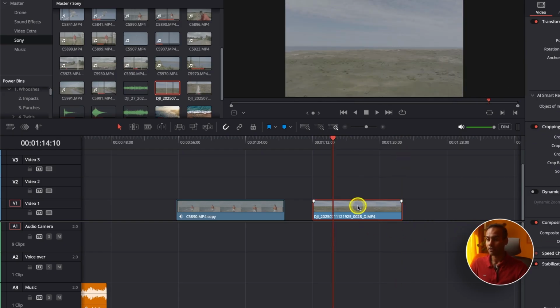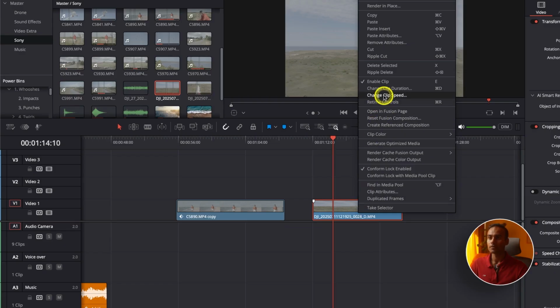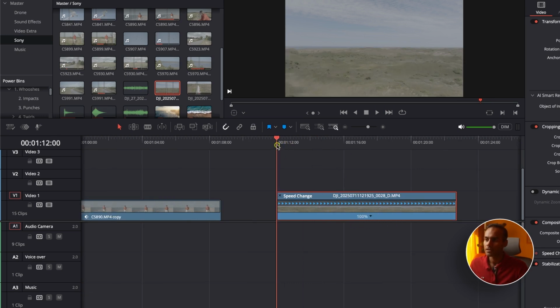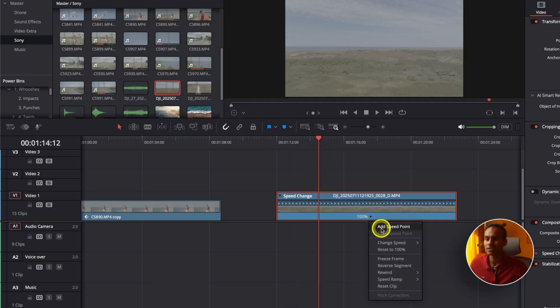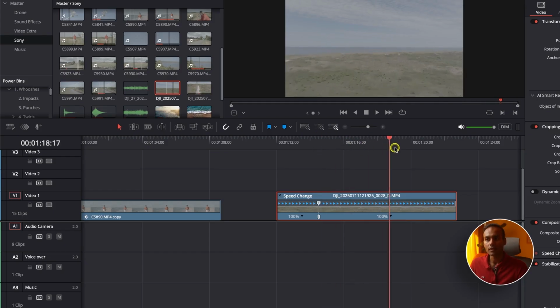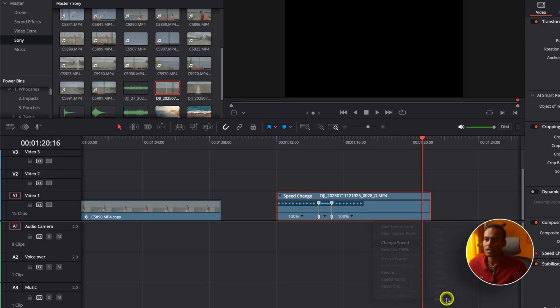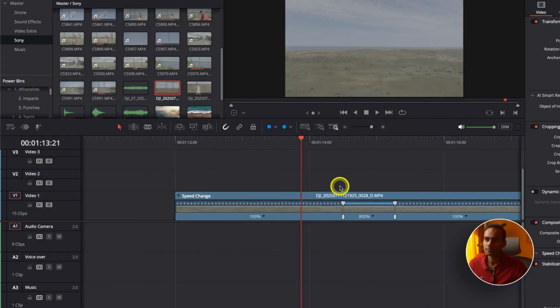So you right click on this clip, you go retime controls. When we do retime controls, then our clip becomes like this. Here I would just zoom in, say if you want the change to be here, then I would want to add a speed point, and then if I want the change to end here, I would add a speed point again. And now you can change the speed in between to, let's say, 800. And it goes really quick.